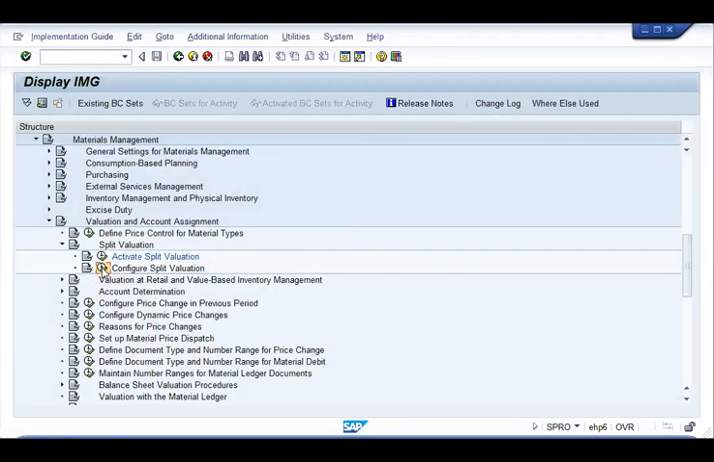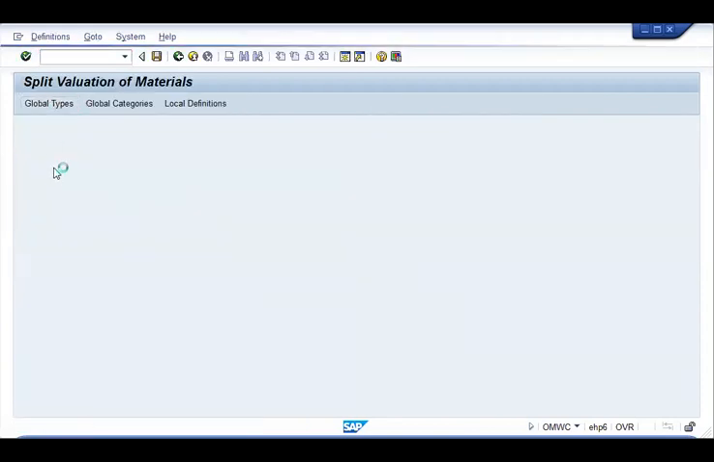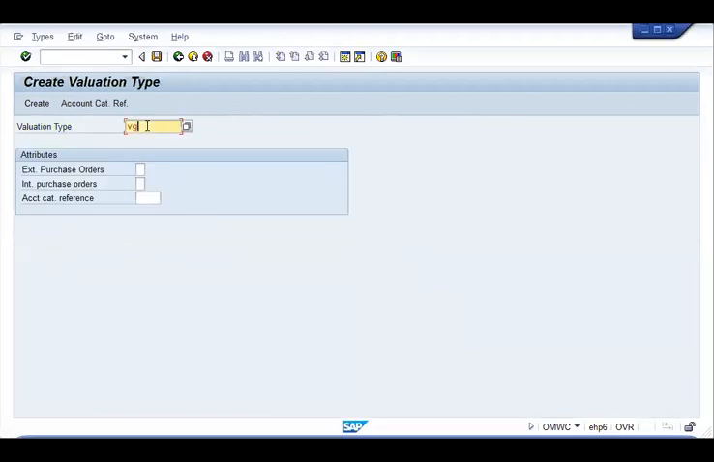Now go to configure split valuation, click on cancel, click on global types, which is valuation type. Click on create, enter a 1 to 10 character code. Now the code need not start with Y or Z. And specify the attributes, whether external purchase orders are allowed, internal purchase orders are allowed.